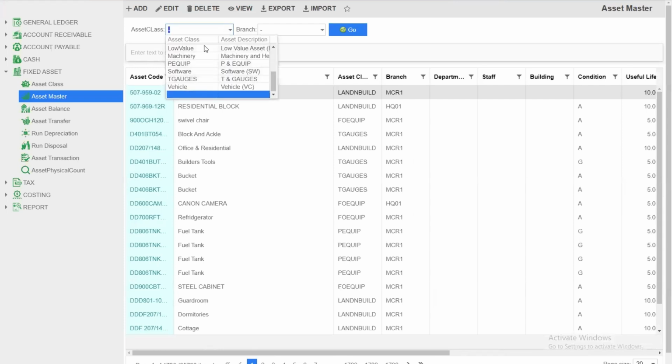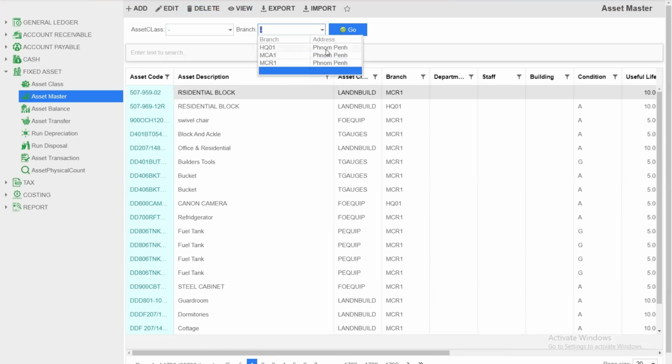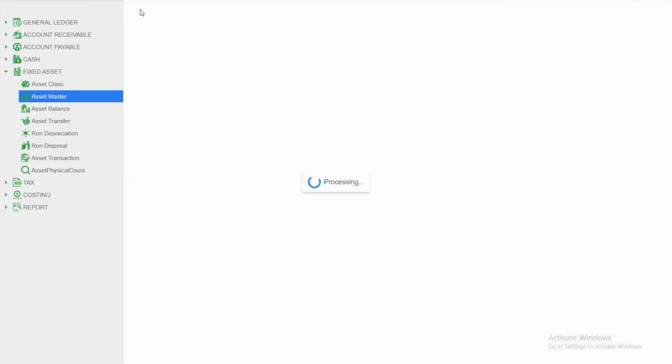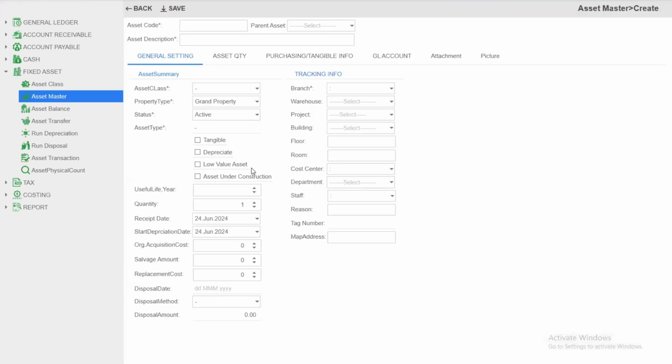And at the top, you have the ability to look through your different asset class, whether that's machinery, low value, software, and so forth. And you can also sort them by your different branches. And again, it's as easy as clicking add at the top to add your asset class. And you have your general settings.